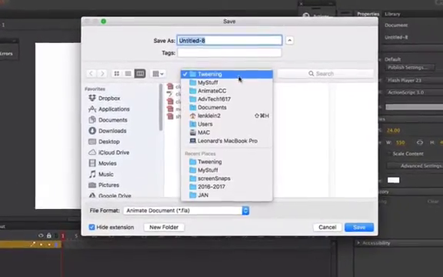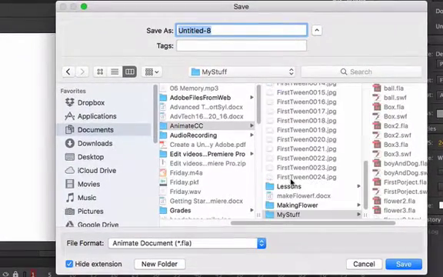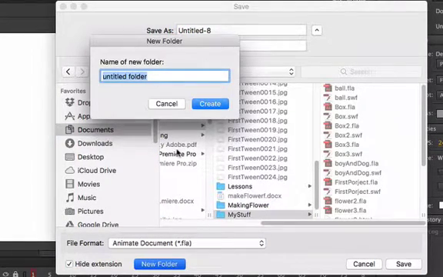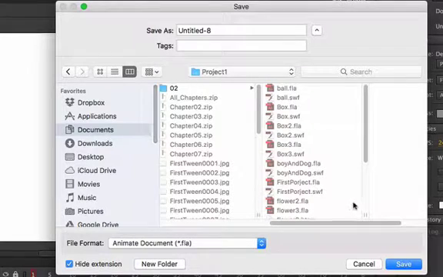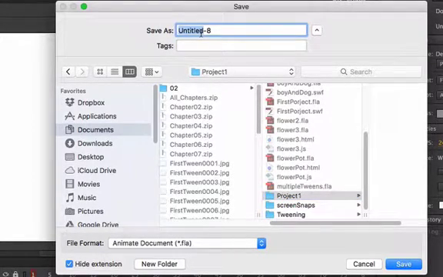Now, I have a folder called My Stuff, which is all of the things that I'm doing, but I want to have a new folder for this project. So we're going to call it project1. And so now inside project1, we will do, we're going to call this drawing as our first experience.